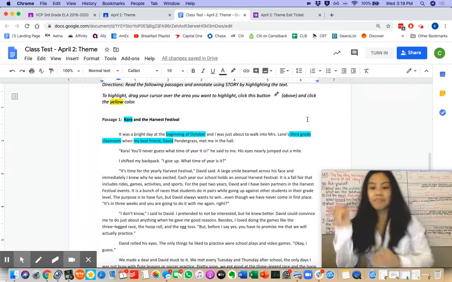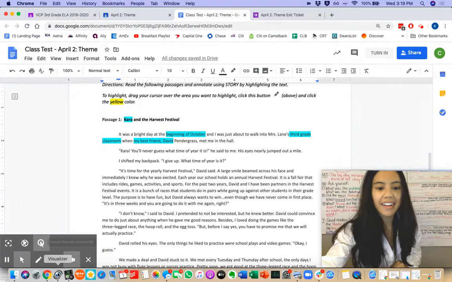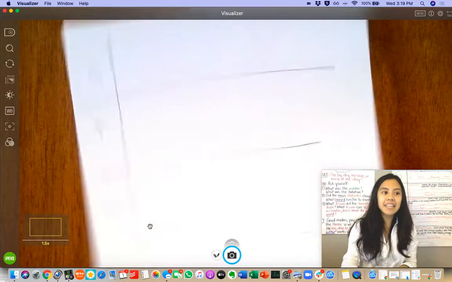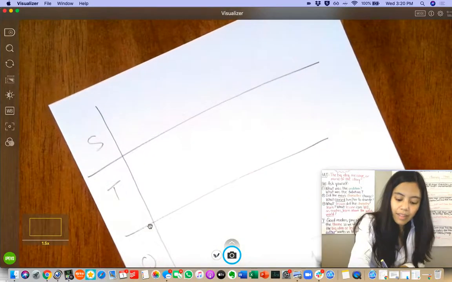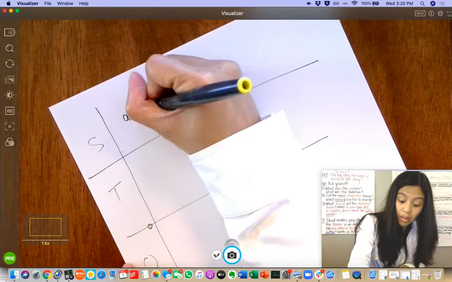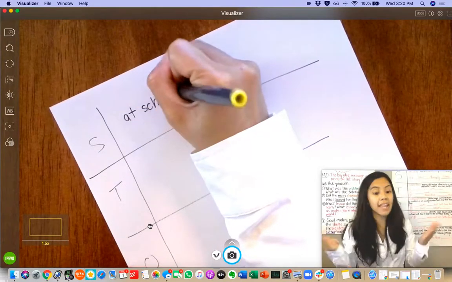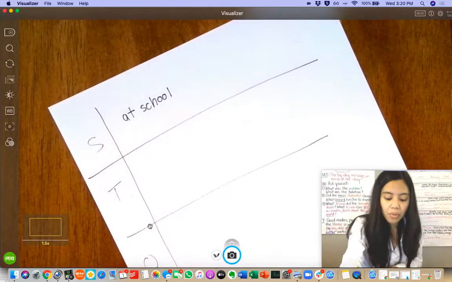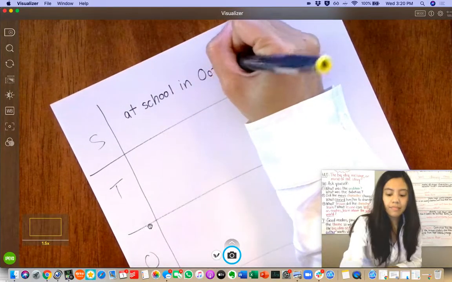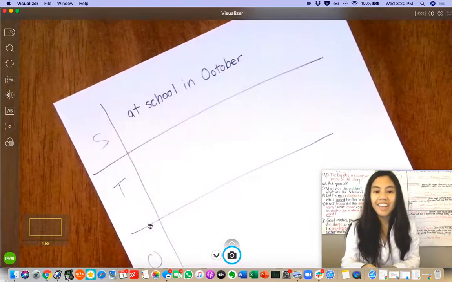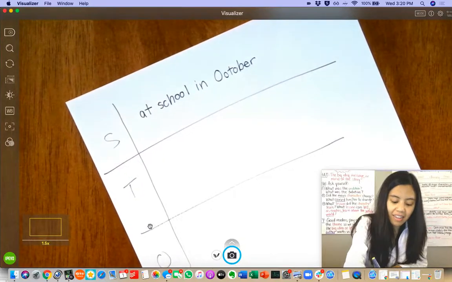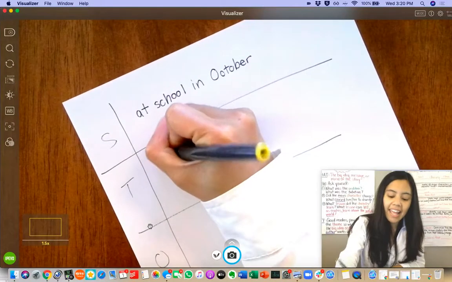Ooh, Miss Yabut lost her pencil there. Okay. So my setting was at school, a 3rd grade classroom, when in October. We heard 2 characters, Kara and David.